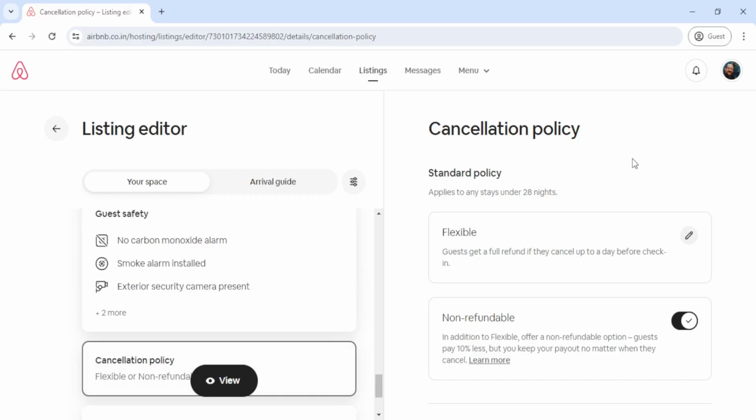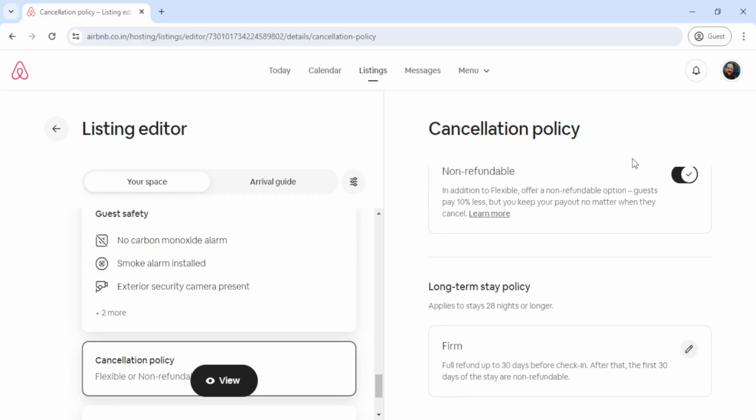The first one is the flexible. So guests get a full refund if they cancel up to a day before check-in. The next one is non-refundable. Here guests pay 10% less, but you keep your payout no matter when they cancel. Then you have the firm option. This is only for a long-term stay policy of 28 nights or longer.